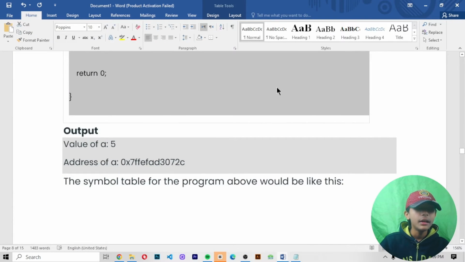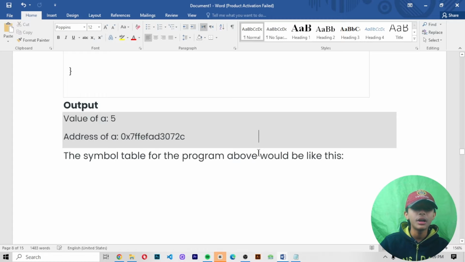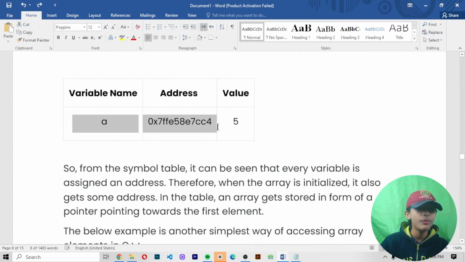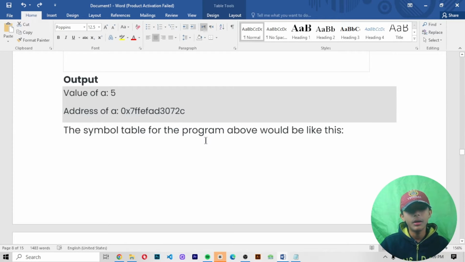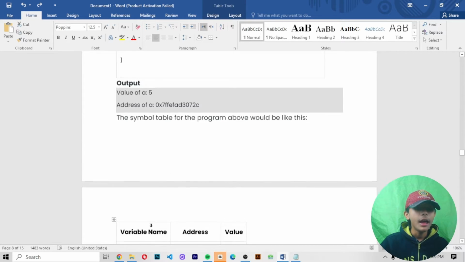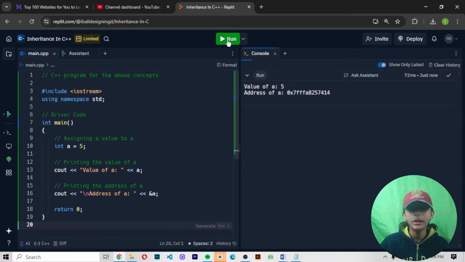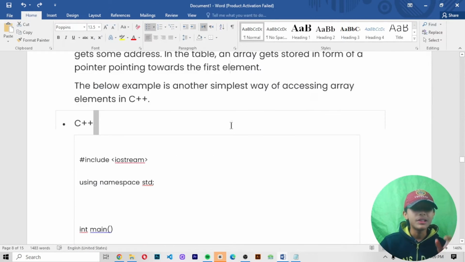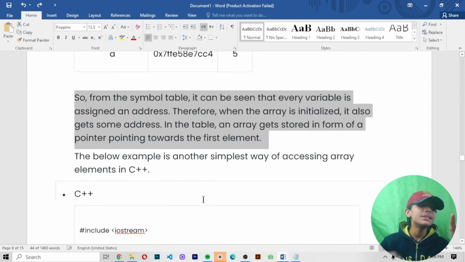So the symbol table for the program above will look like this. When you run it 100 times, it keeps changing the address. So you can see it is changing the address of the value.